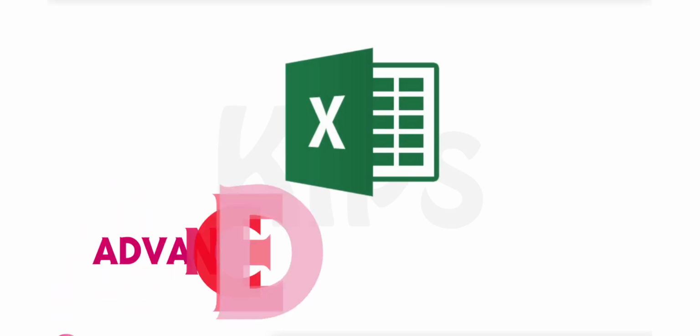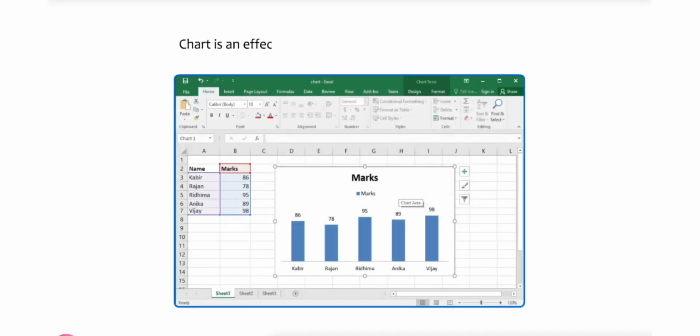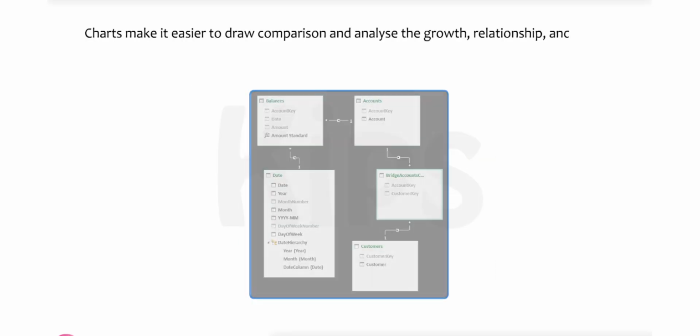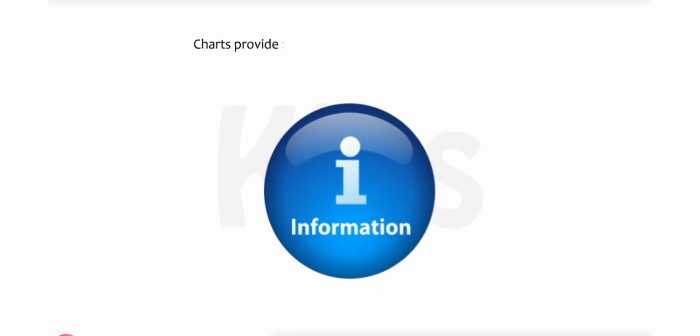Students, today we are going to learn advanced features of Excel. Chart is an effective way to display data in a pictorial form. Charts make it easier to draw comparison and analyze the growth, relationship and trends among the values in a range. Charts provide more accurate analysis of information.